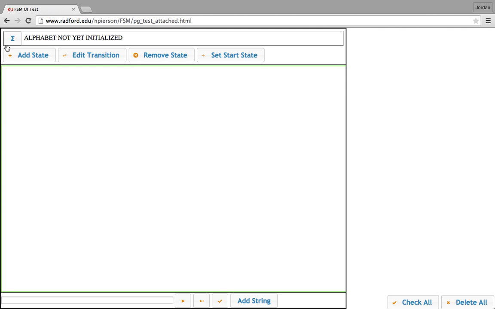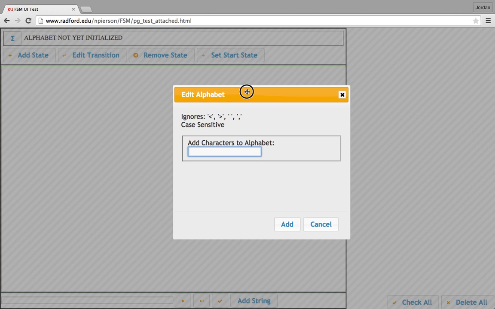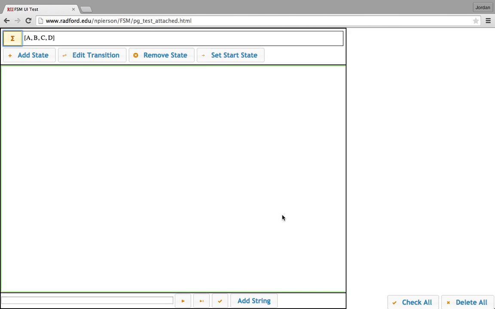So up here in the left corner you can see this is sigma and this represents our alphabet, and when you click the button we're going to get this pop-up that says edit alphabet, and we're going to add characters. So I'll add A, B, C, and D, add, and you can see that they've been added to our alphabet.